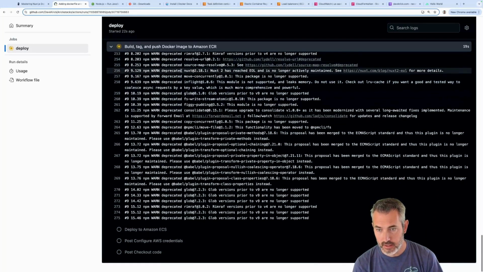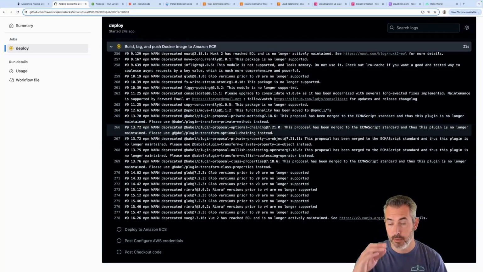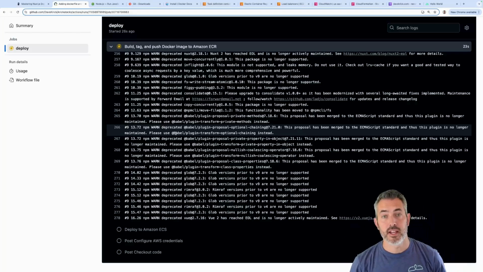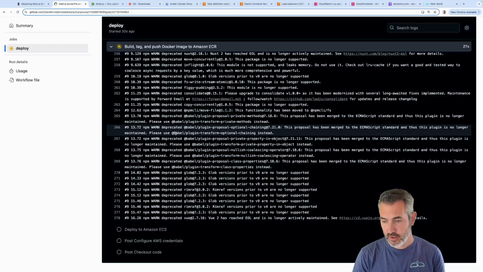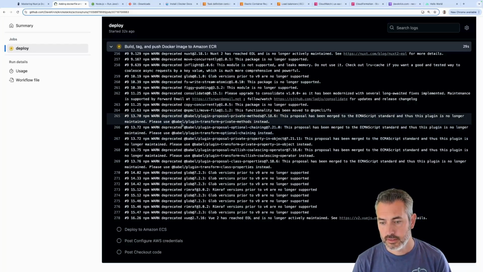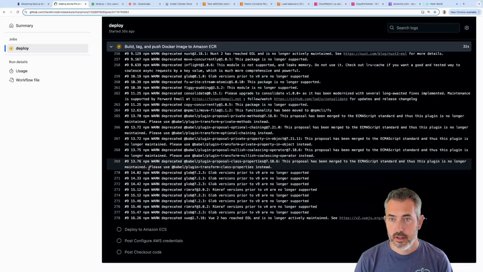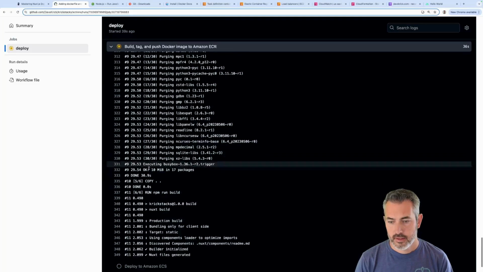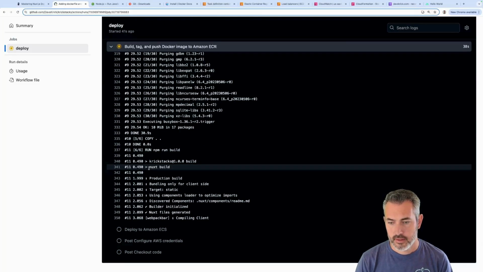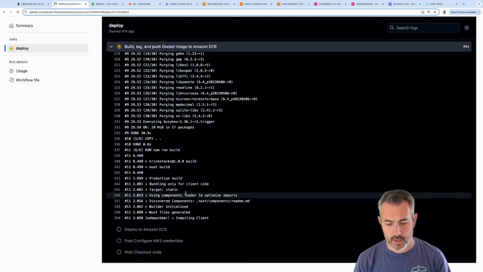So this won't take that long. It's pretty quick when it's just a simple application. But as your application grows, this is going to take a little bit longer to deploy. So we'll just wait a little bit.